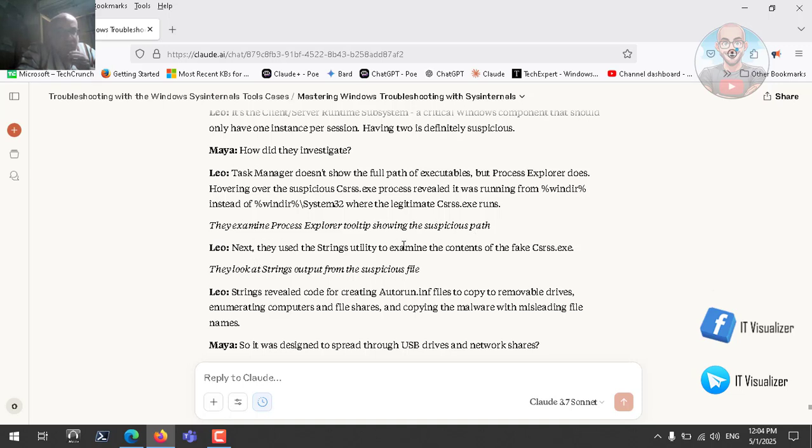Next, they used the Strings utility to examine the content of the fake CSRSS. This is another utility called Strings that will get any hidden instructions in an exe file. Strings reveal code for creating autorun.inf files to copy to removable drives, enumerating computers and file shares, and copying the malware with misleading file names. So it reveals the code.